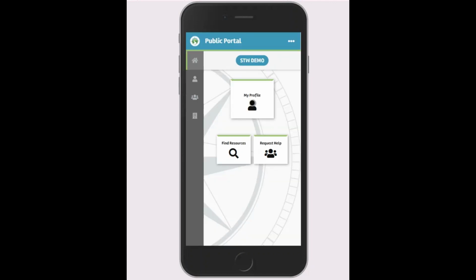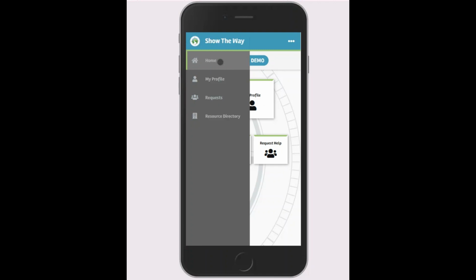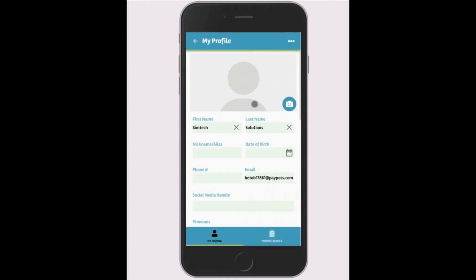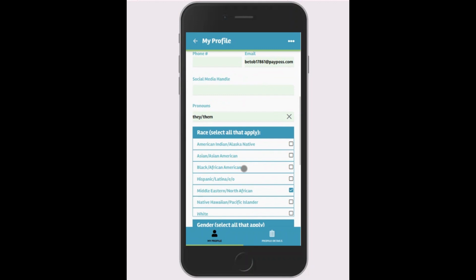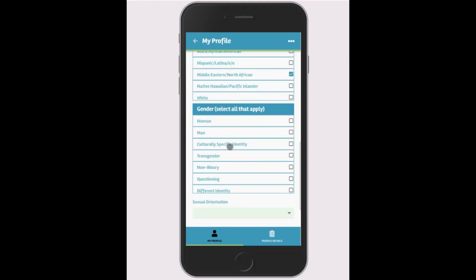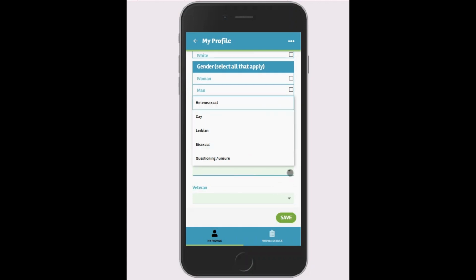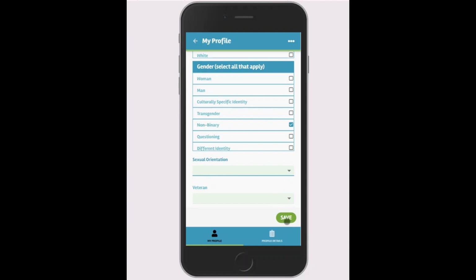The left sidebar has the same options as the tiles on the homepage: My Profile, Requests, and Resource Directory. First, we'll tap My Profile. Here you can edit the information you've provided and add additional information if you feel comfortable doing so. All the information here is optional to provide. After you're finished updating, hit the Save button at the bottom.